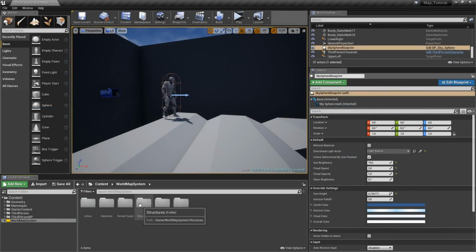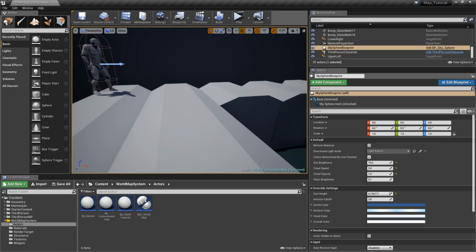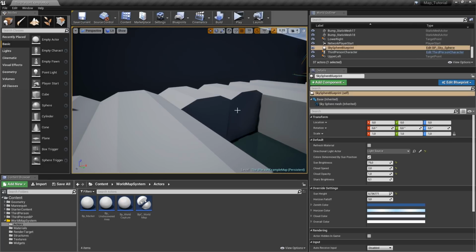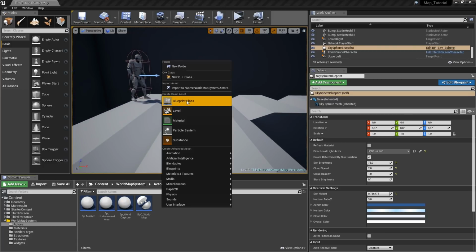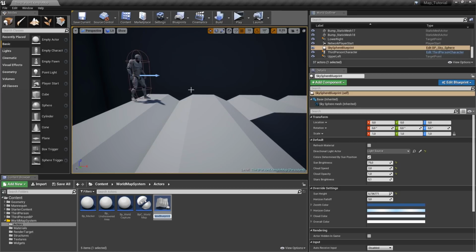To get started with our waypoint system, let's go into our actors folder, and we will start with creating the blueprint class that will later be placed in the world to represent our waypoints. Let's add a new blueprint class of type actor called BP_waypoint, and let's go in there.